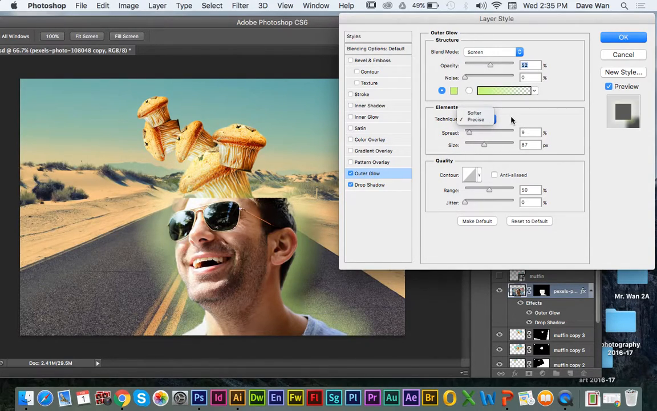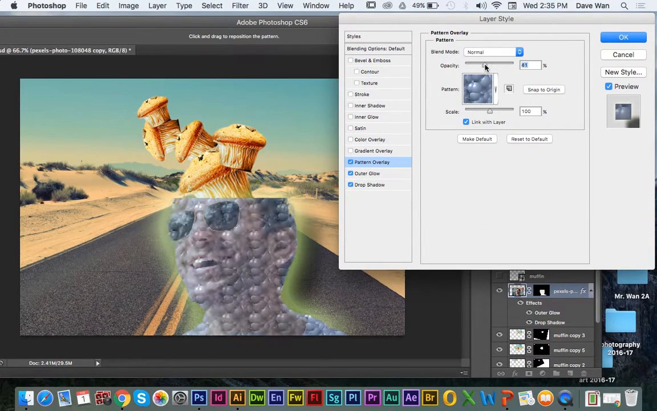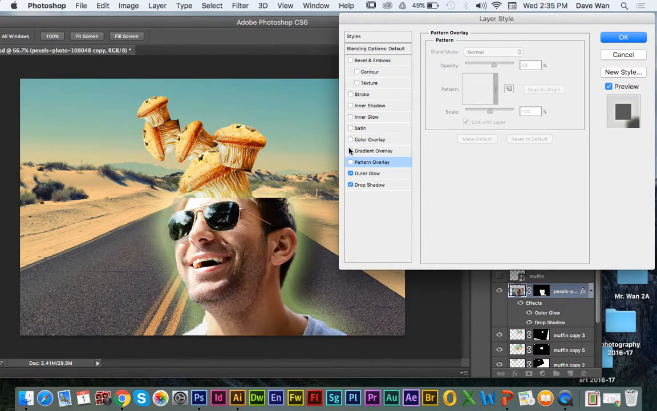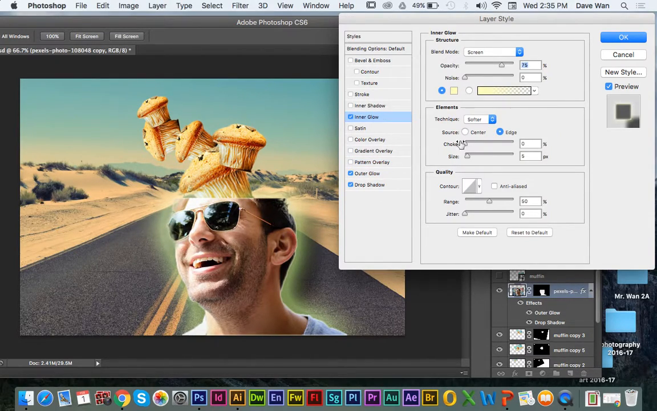There's a lot of playing around to see what these effects do, because there's a lot of different things. Pattern overlay, I probably wouldn't mess with this. This just puts a pattern in the picture. You don't really want to mess with that. Gradient, yeah. I did like the inner glow one. The inner glow one basically just puts a glow on the person.